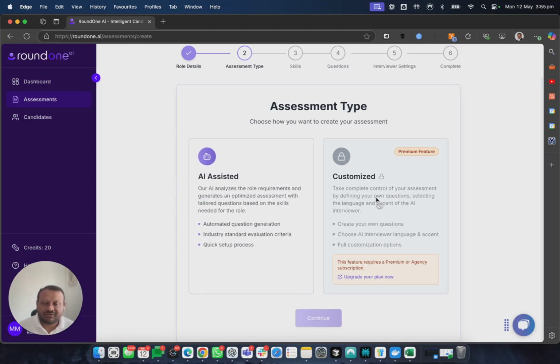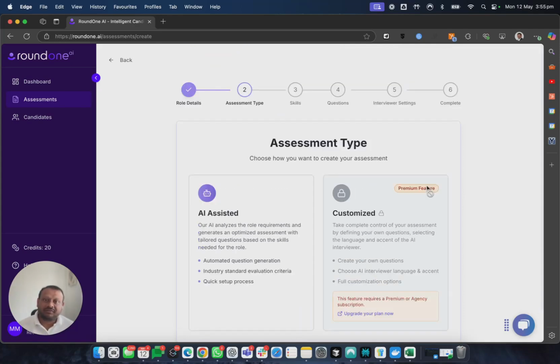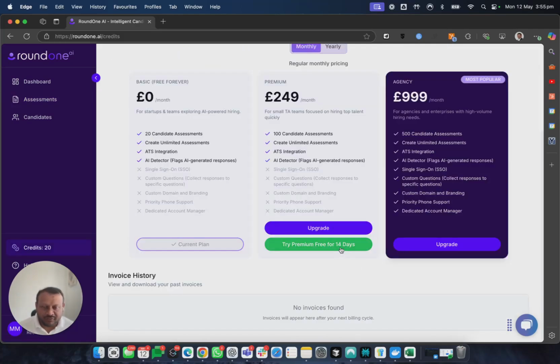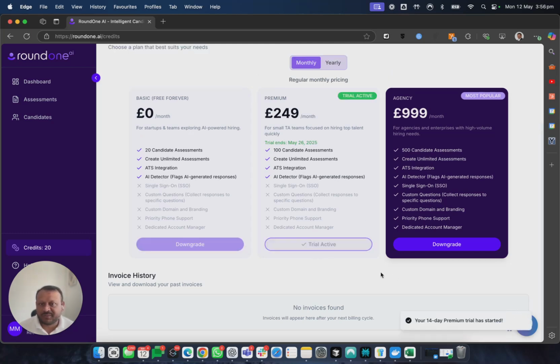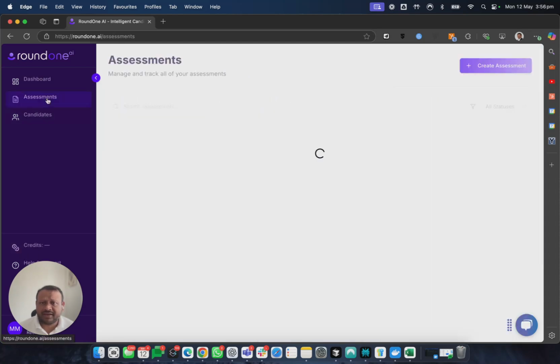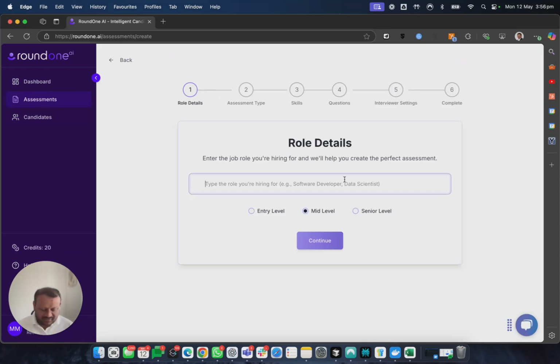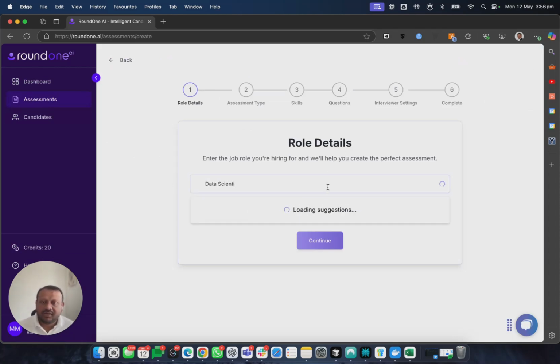And now we have another option which is available to all the premium subscribers, where you can create your own custom questions. You can choose language, accent, and a lot more. So if you're interested in seeing how this works, you can always start a free trial. You get a 14-day free trial to the premium version, and this will let you create custom questions. So let me enable the trial and then let's try using this one more time. Okay, so now I have a trial that will let me use this new feature for about 14 days. So let's go back to the data scientist role.